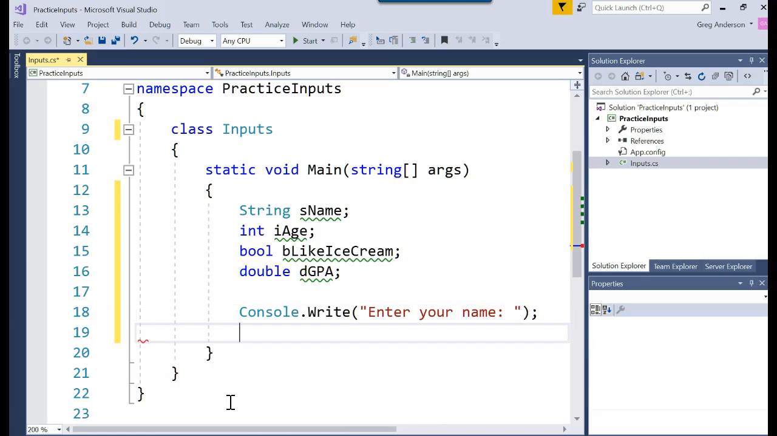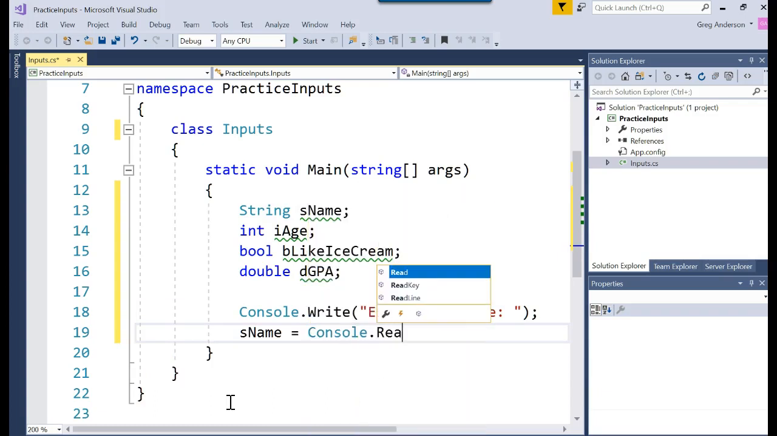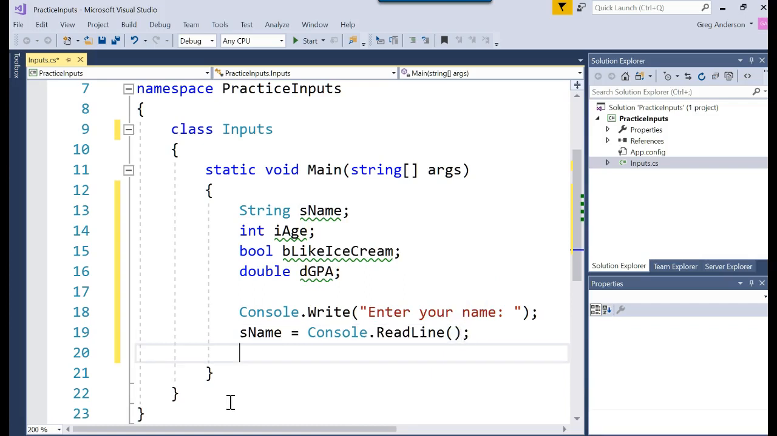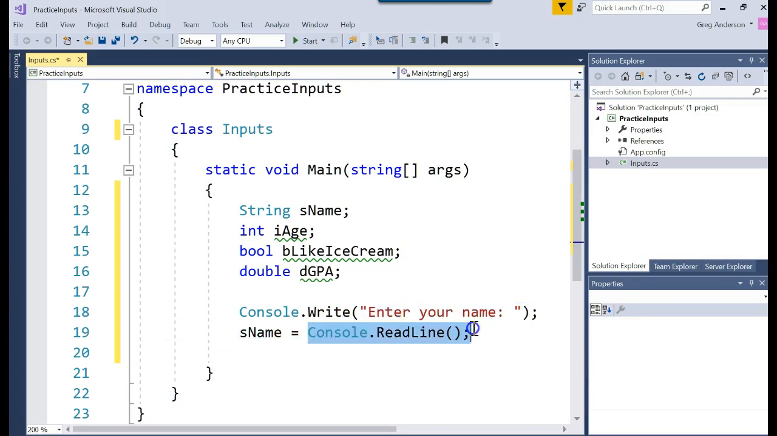Now I want to go get that data. So I will say sname is equal to Console.ReadLine, semicolon. This will say go and prompt the user to enter the name, and then wait for them to type something in and press the enter key, and then store it to that variable.